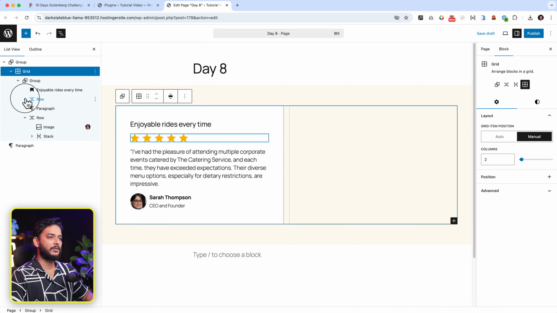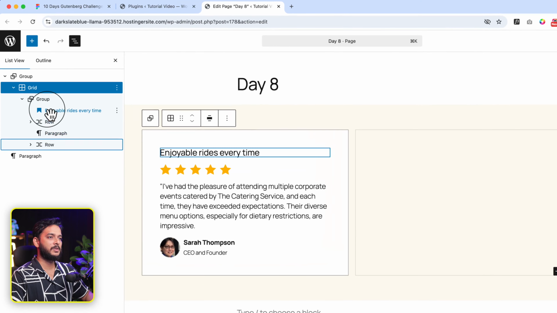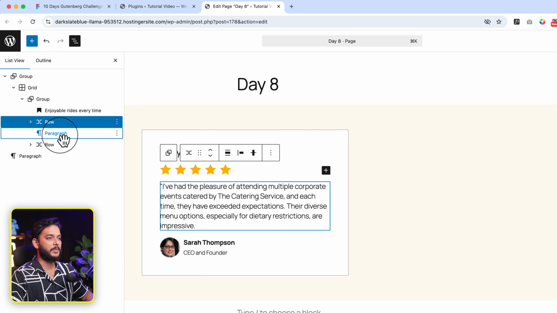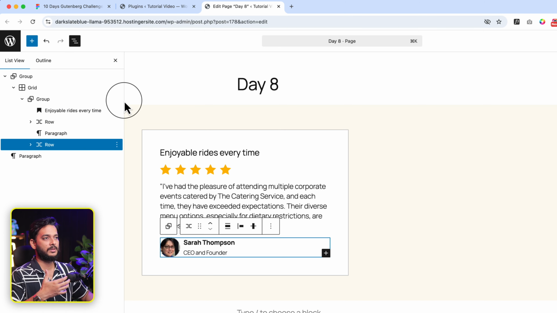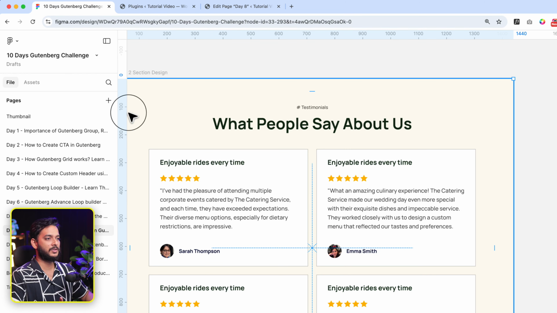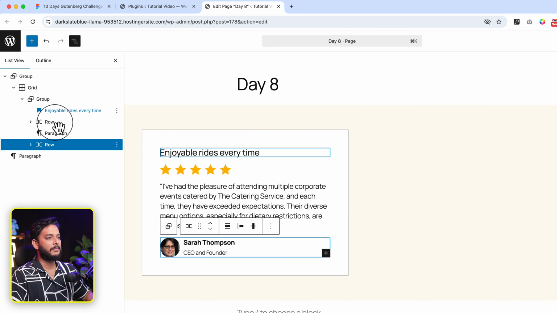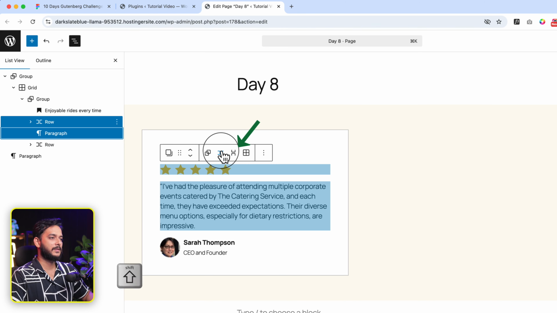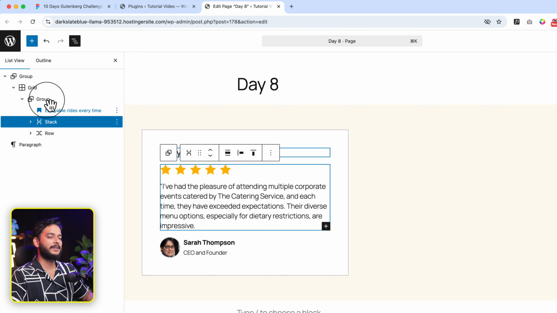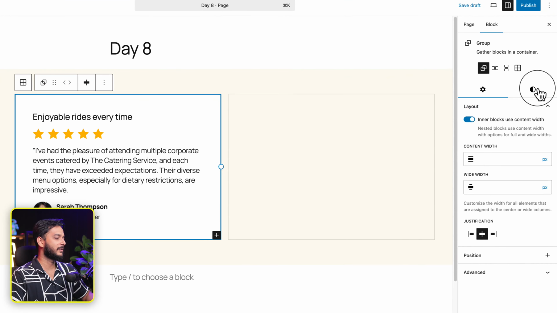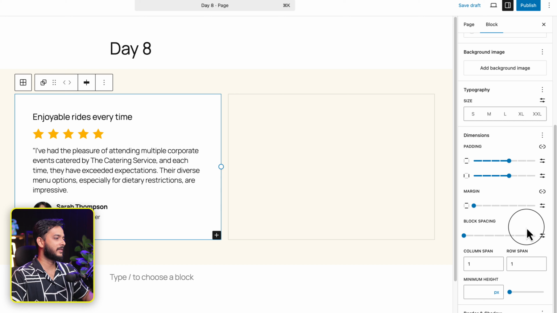Now if you want, you can also add some space between the title, star, paragraph and row. Or you can just keep the star mark and the paragraph close, and the user and the username should be farther away from the star mark and the paragraph. So what is the best way? In this situation, we can make both of them a stack, and at the same time select the group, and let's go to the styles and add some block spacing.